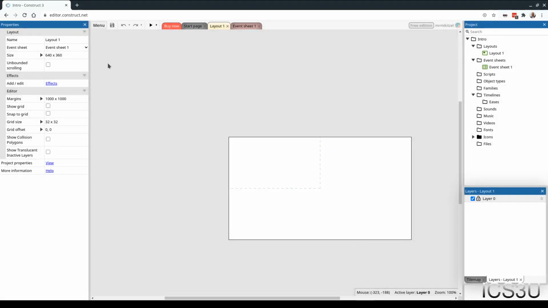But if you just click on it, you'll see all the properties on the left-hand side. This is where your properties are. It'll show all the properties for that viewport. So it shows my layout, the size, 640 by 360.